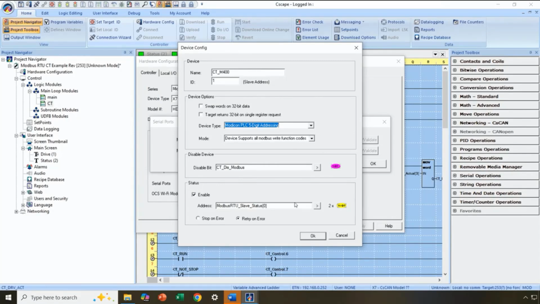And then a couple more things. Just like with the master, there is a status variable you can assign here. In this case, it is 2 consecutive 16-bit words, and then finally there is a disable bit that you can assign to each slave. So you can disable just that slave from being polled. That is very useful if you have a network with multiple slaves.